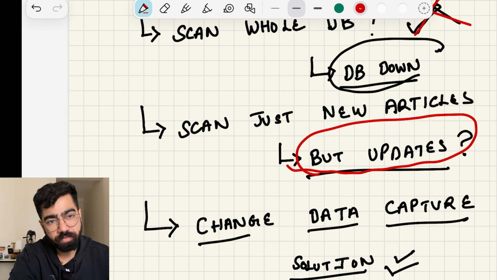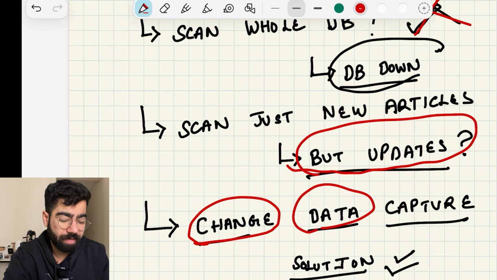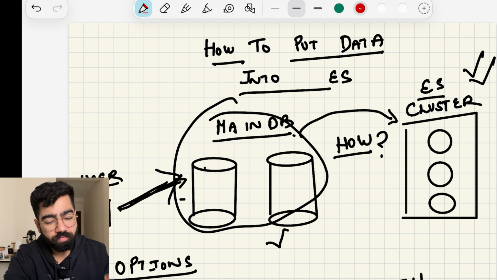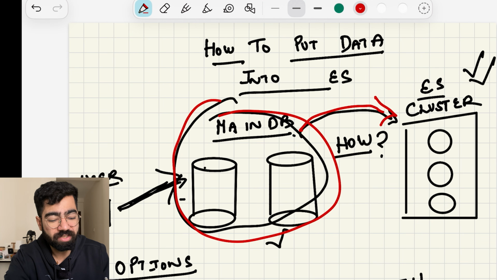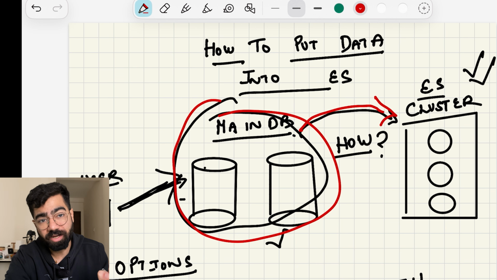Now, the third thing which comes up is what we will use and what is the industry practice to use: change data capture. Now, what is change data capture? Change data capture is nothing but whenever an update comes to this main DB, it will result in a message that this part of this document has changed. And this message we will process and finally make the update in the Elasticsearch cluster.